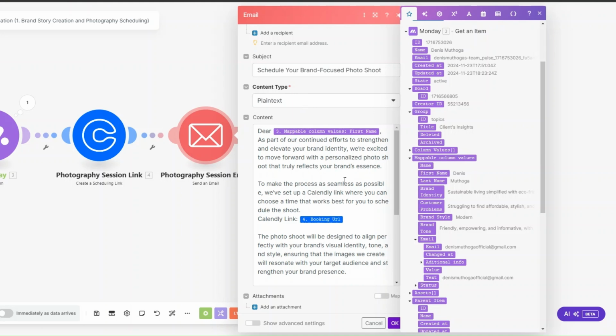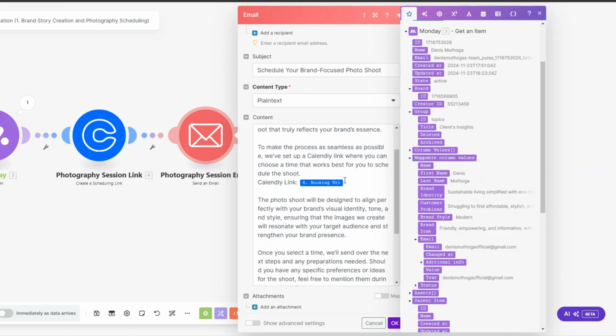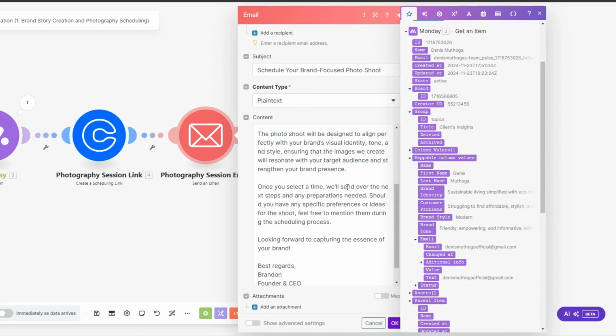As part of our continued efforts to strengthen and elevate your brand identity, we're excited to move forward with a personalized photo shoot, your brand's essence. To make the process as seamless as possible, we've set up a Calendly link where you can choose a time that works best for you to schedule the shoot. Here we're adding the Calendly link right here.